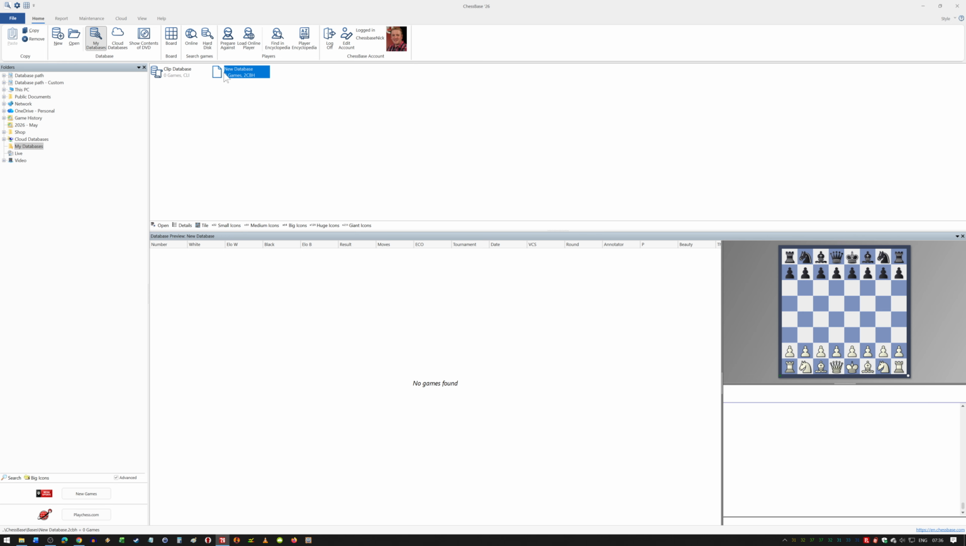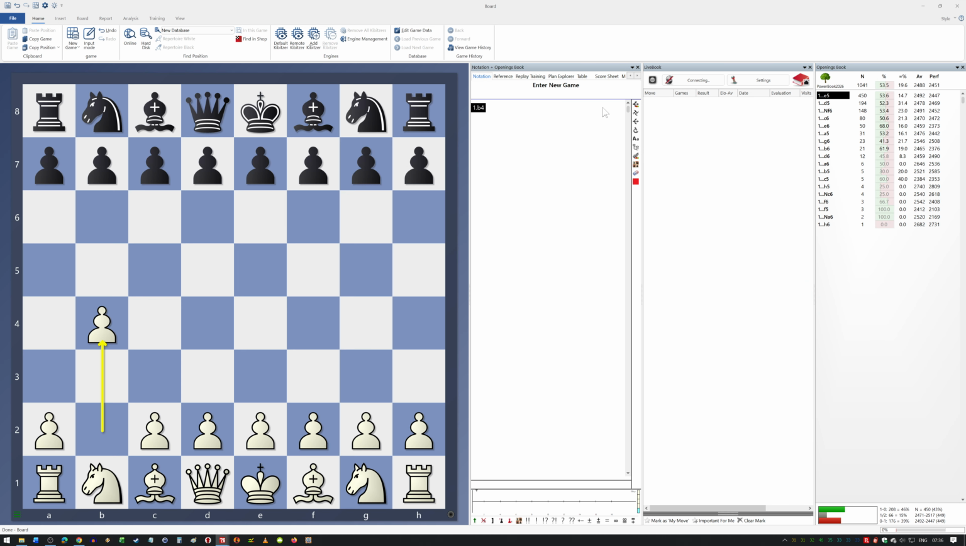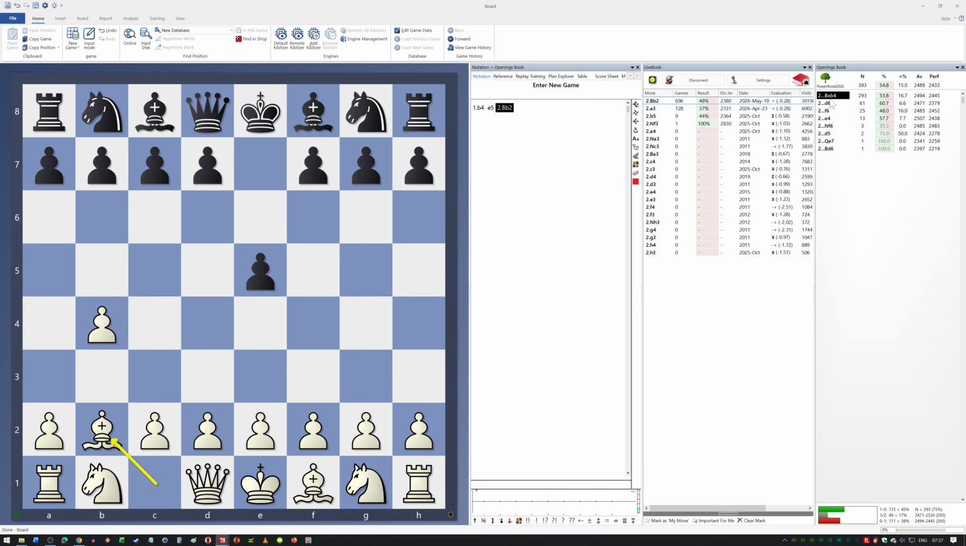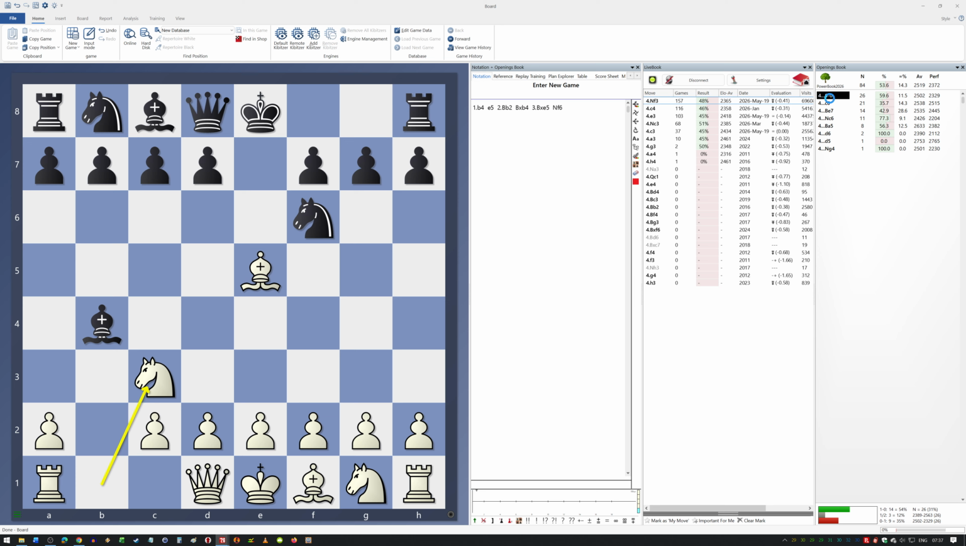The point is, as you can see here, there's no games. And when you click on it in the database window, there's no games at all. That's because we've just created the database. There's actually nothing in there at the moment. So we need to add a game to that. And the simplest way to do that, if you're starting from scratch, you'll open up a board window, enter your game. So I'm just going to enter some moves from the PowerBook.